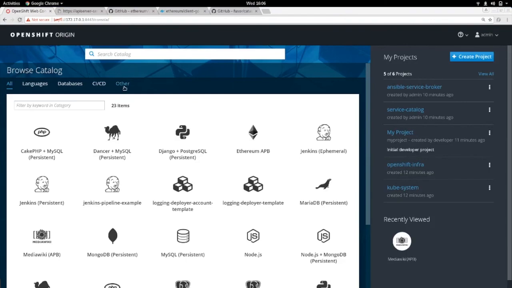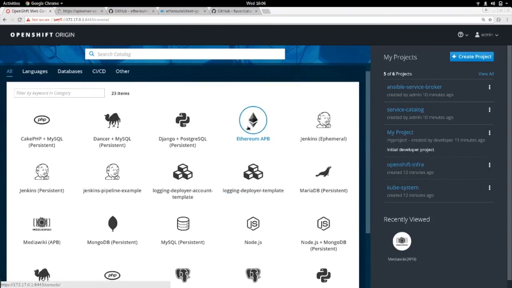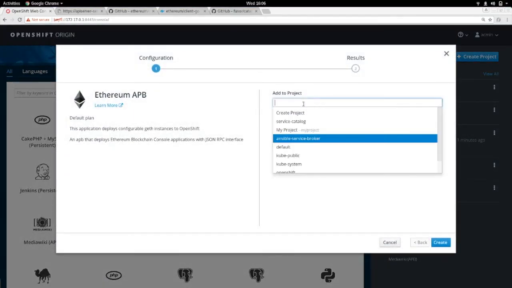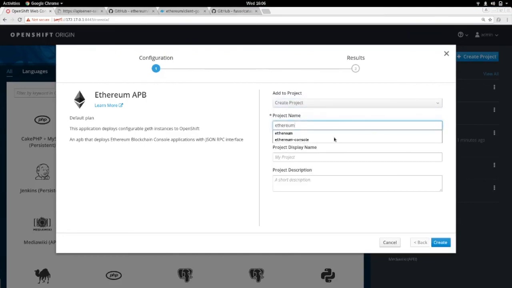And there it is. Okay. Nice little icon and display name. If we click it, you'll notice there's no parameters, just like we would expect. Let's go ahead and create a project, Ethereum, and let's deploy it.